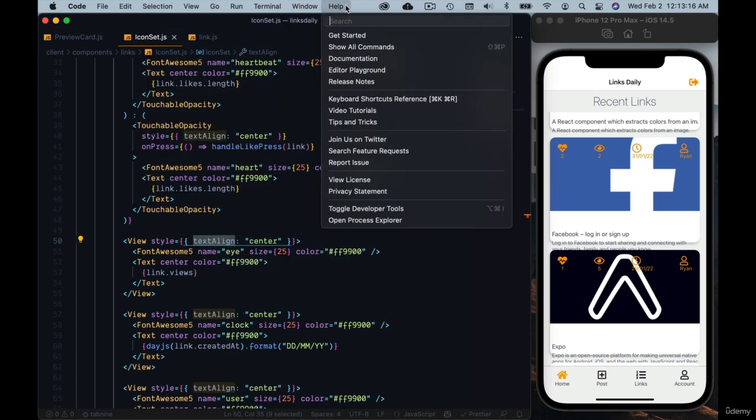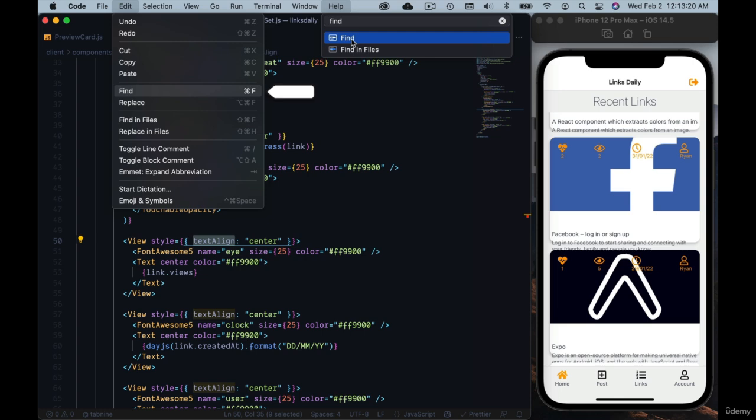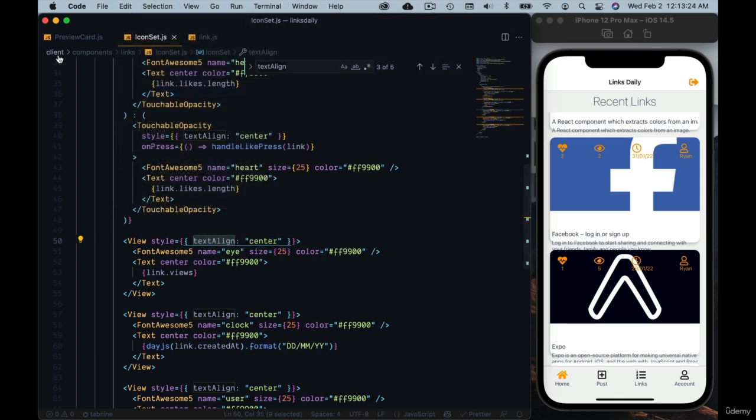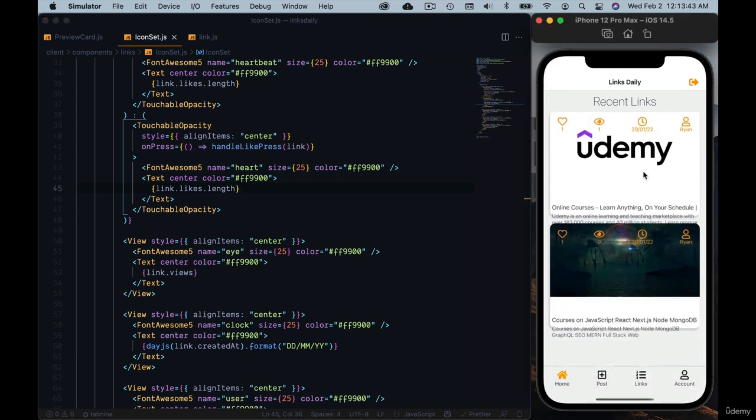Where is that find? So let me search for find. So that is under edit, find. I normally use command F, but I wanted to show you. So here I want to change that to align items. Okay, now that's better, it's all aligned, centered, beautiful.